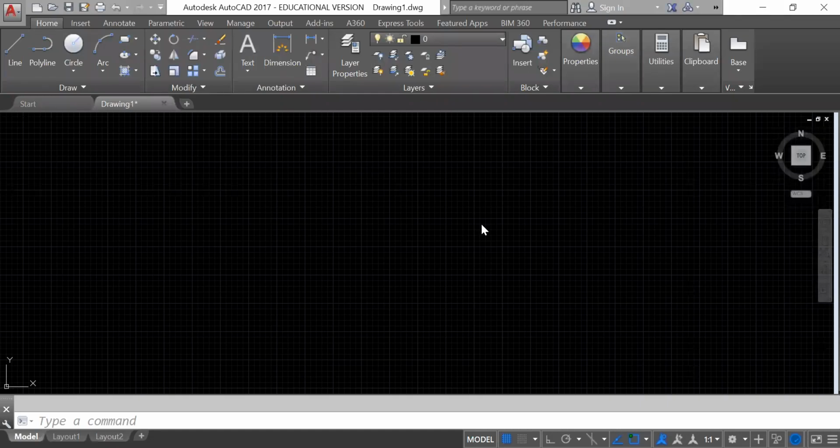Hello everyone. In this video, I'm going to tell you how to change the background color of AutoCAD software. Many times when you install AutoCAD, you will find a black screen or black color as the background. Sometimes it will not be pleasant to your eyes, so it is recommended to keep the white color. It would be very pleasant for your eyes.